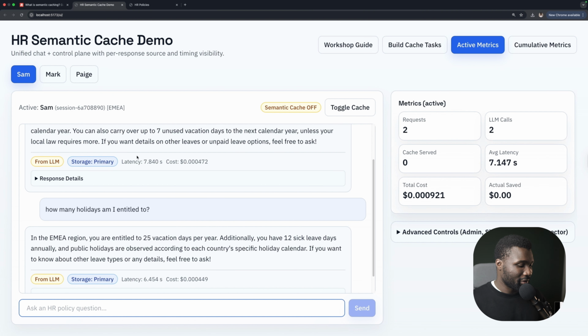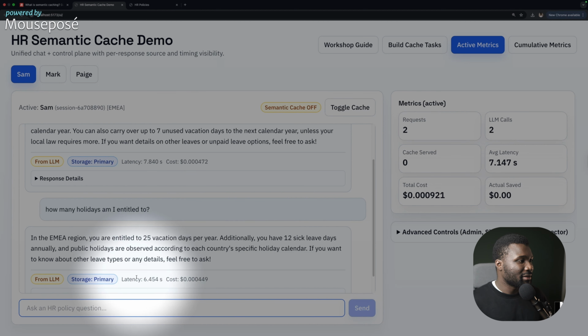But pay attention to this part. You can see the costs here. This one is taking 7.8 seconds and costs this amount. This one is taking 6.45 seconds and costs this amount.